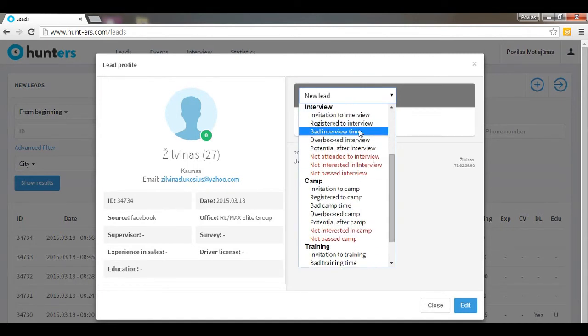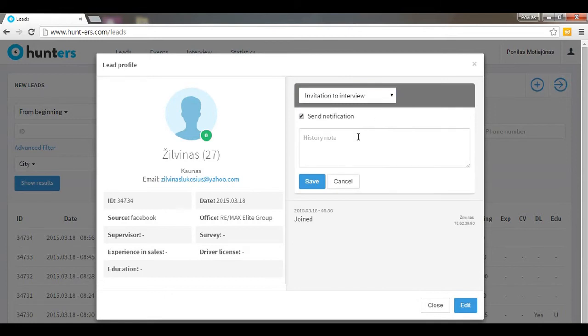Let's choose invitation to interview status. It's important to notice that by choosing the status, you have to make sure that you tick the send notification box, as this will make sure your candidate gets the invitation email.